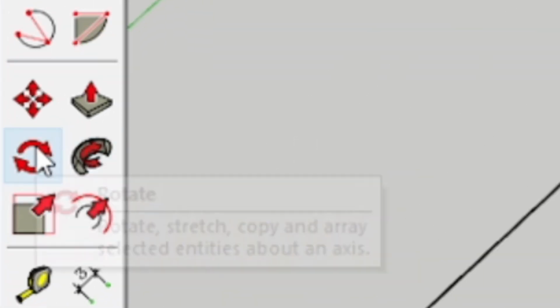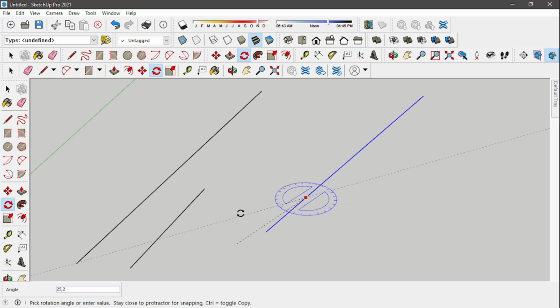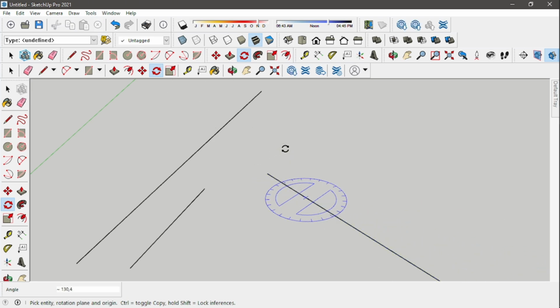Next, we have the Rotate tool. To rotate the direction of your line, click on the Rotate tool on the toolbars and choose the starting location. When you have chosen the location, move your cursor in the direction you want and then press Enter.